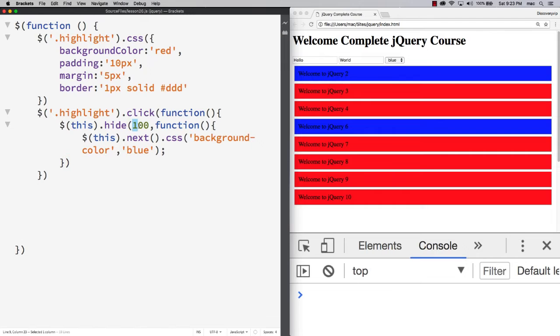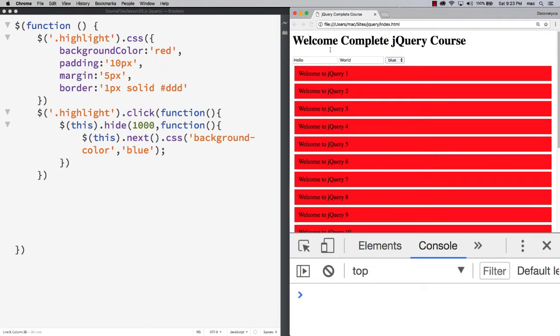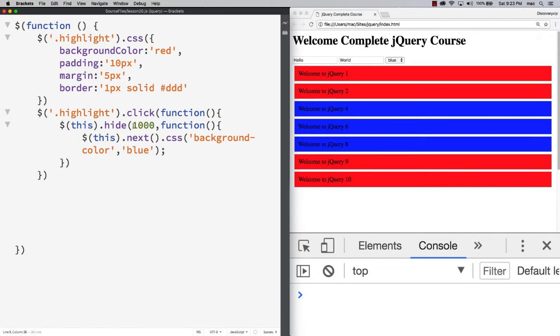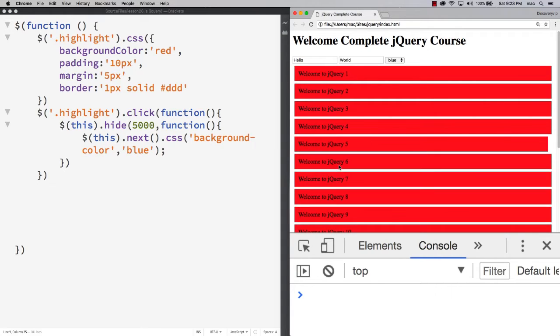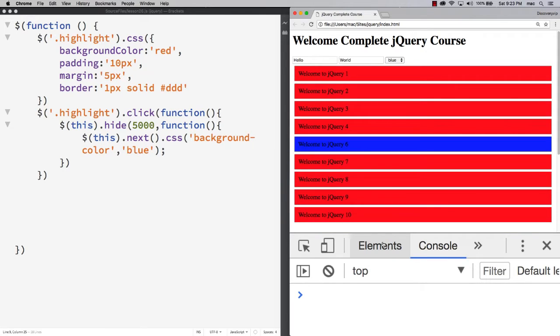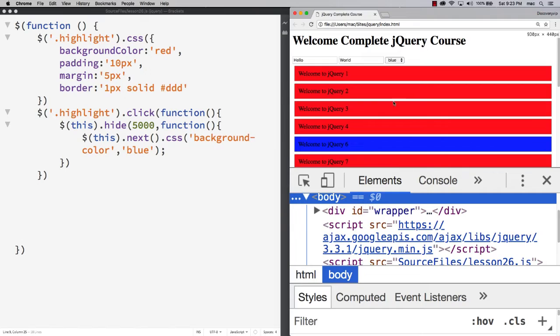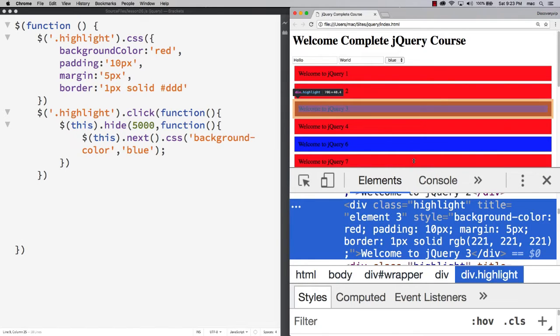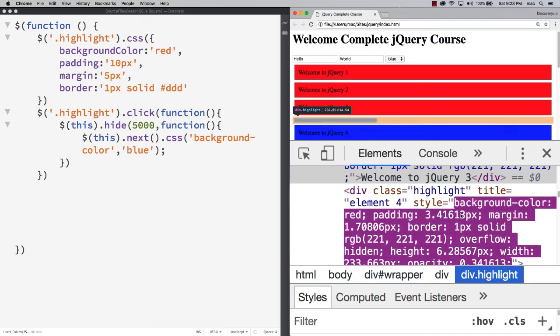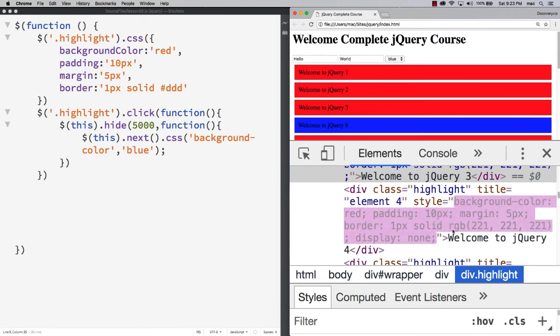So actually that was fast. So slow would be incrementing the amount of time that it's taking to do that. So we can see that that's already slower. We can even go to 5,000 milliseconds, so that's 5 seconds. So that's super slow, and we can see that whole animation. And the other really neat thing is that when you do this, I'm going to inspect that one and watch what happens to the CSS. We can see that it's adjusting the padding, it's adjusting the height, all the way down until it does display none.